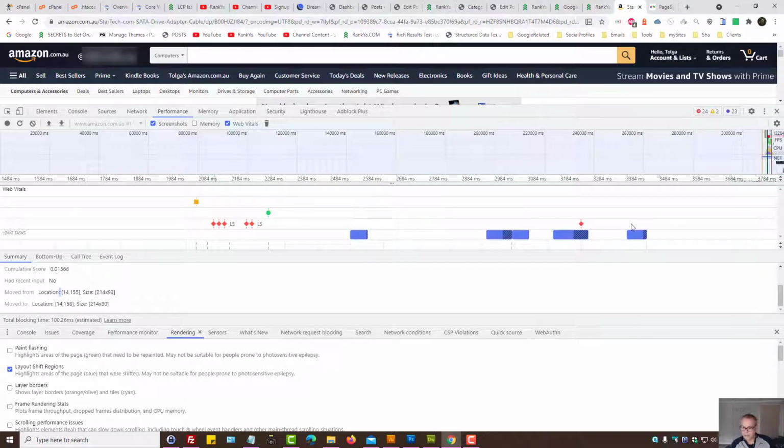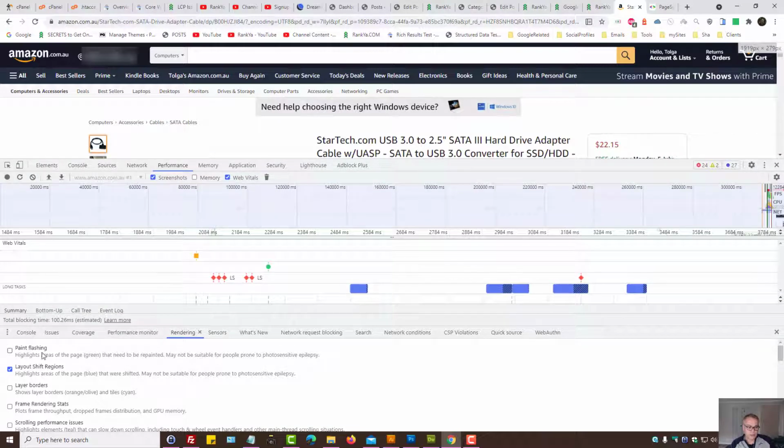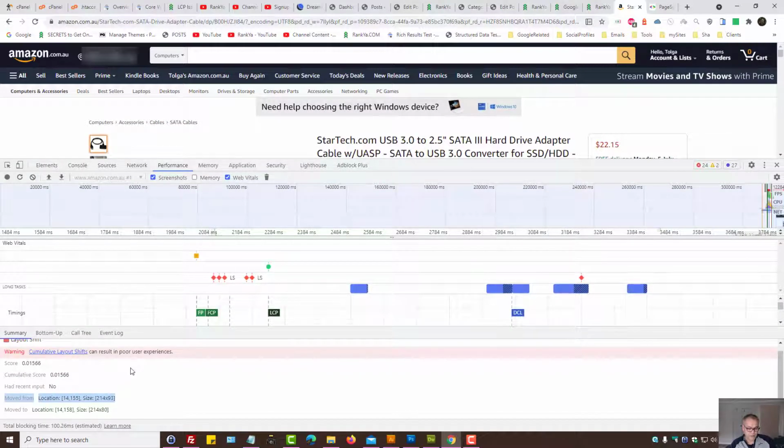Where are we? Okay, because I'm looking at a different one. Let me press escape again. Now I can see it moved from location A to location B. You can see here, right? That's only one layout shift. On a complex landing page like this, there will be many.